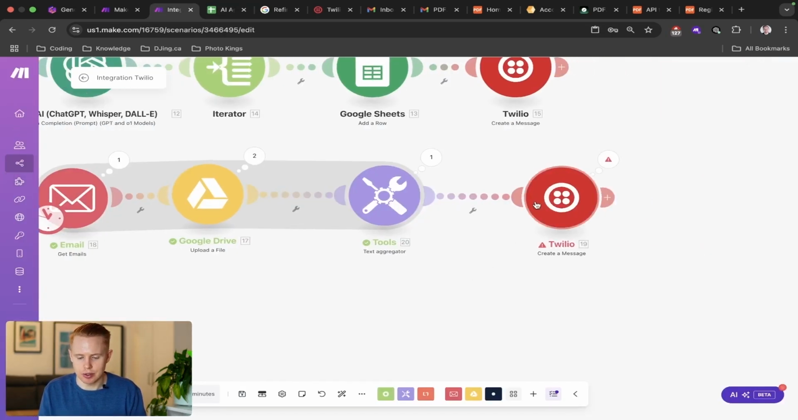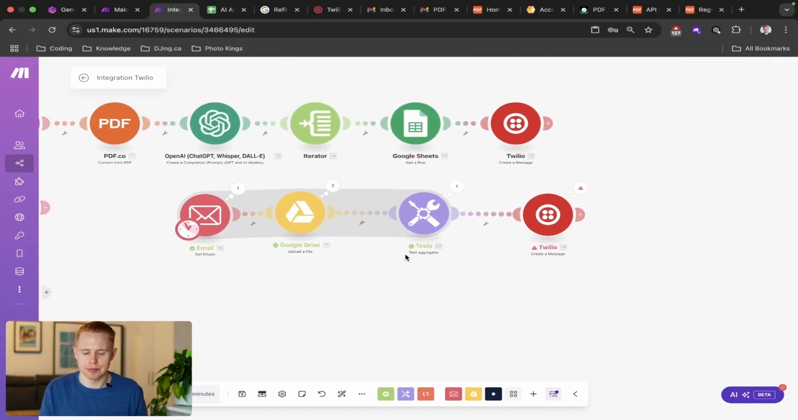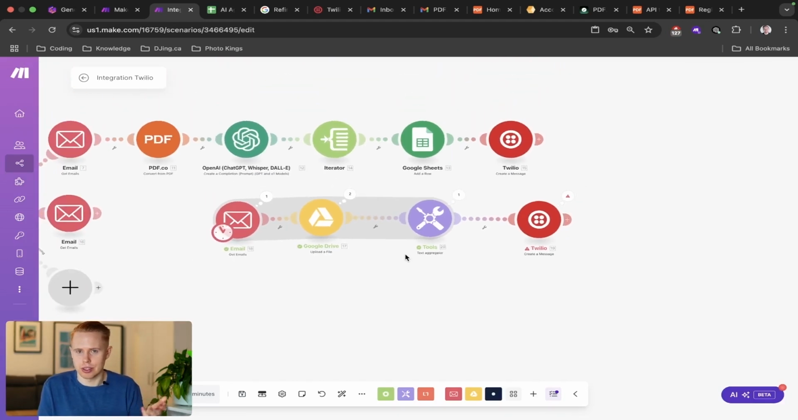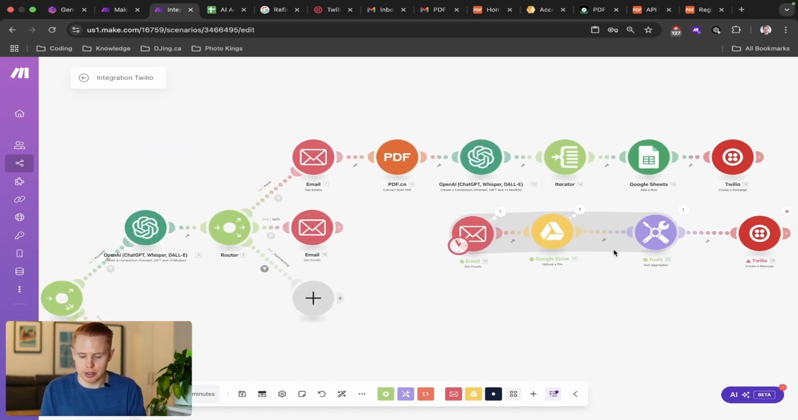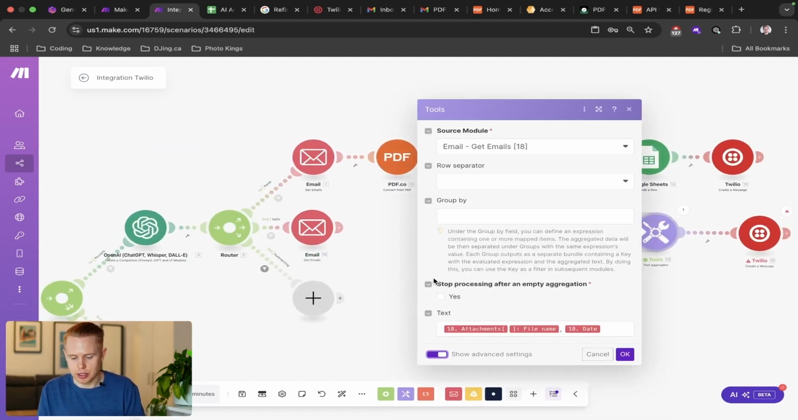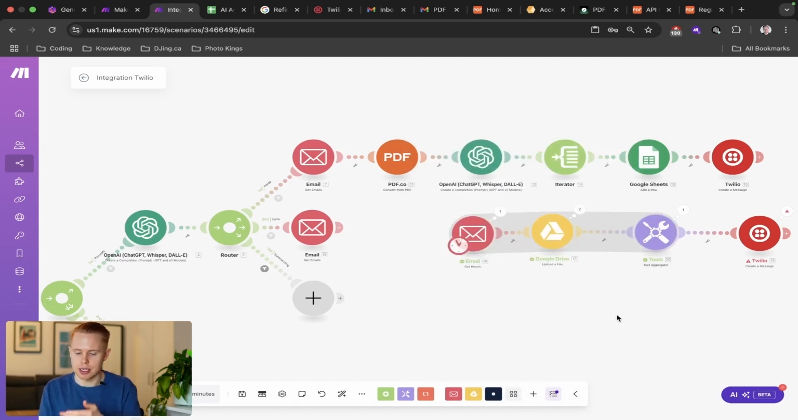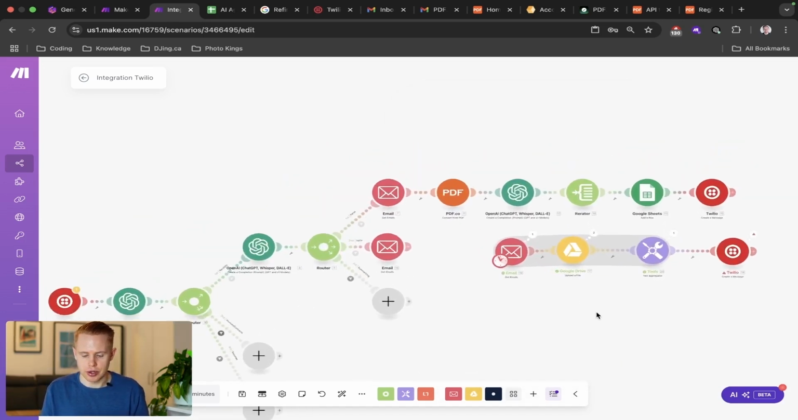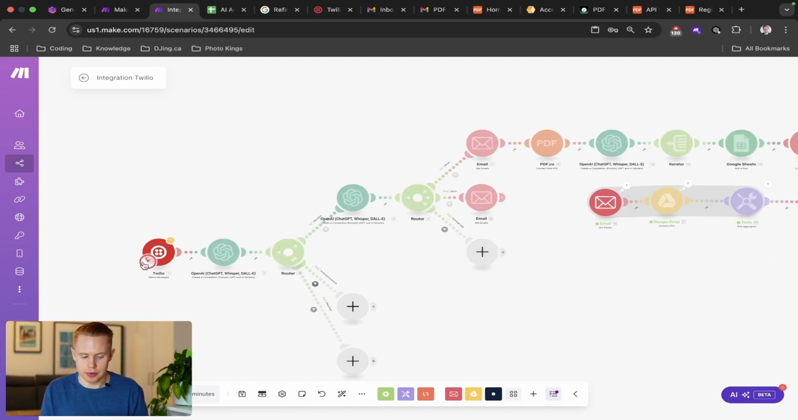And then that text field would be sent back to me by text message saying, hey, you have all of these receipts uploaded to Google Drive, and here are the receipts that we have uploaded. I just want to do one thing, which is show advanced settings and row separators, new row, so that every single receipt that's uploaded shows on a new line instead of being merged onto the end there. So that essentially, in a nutshell, is done.